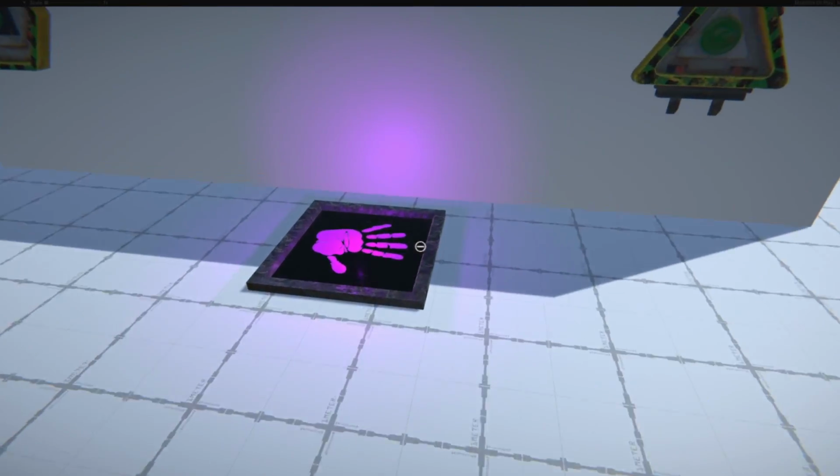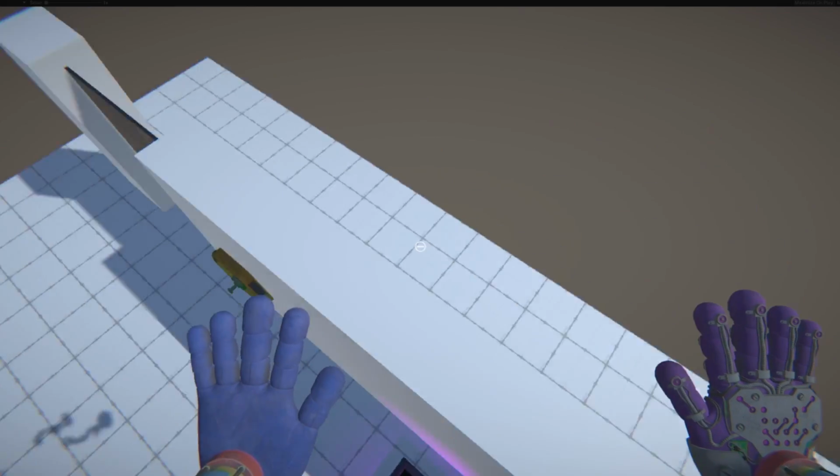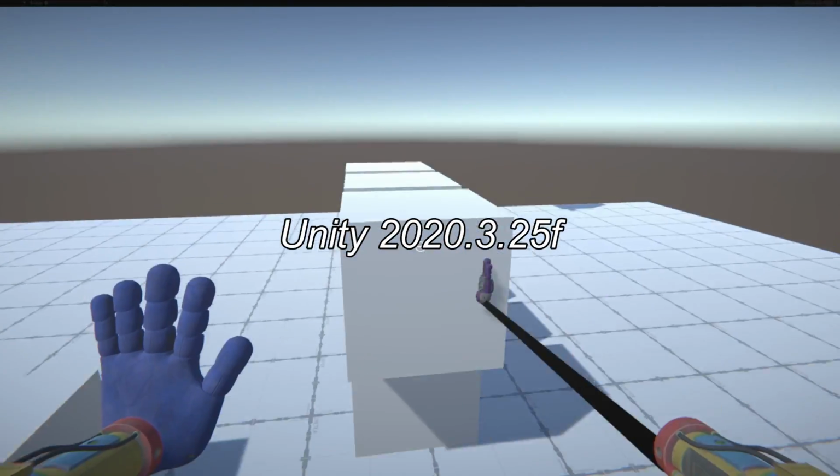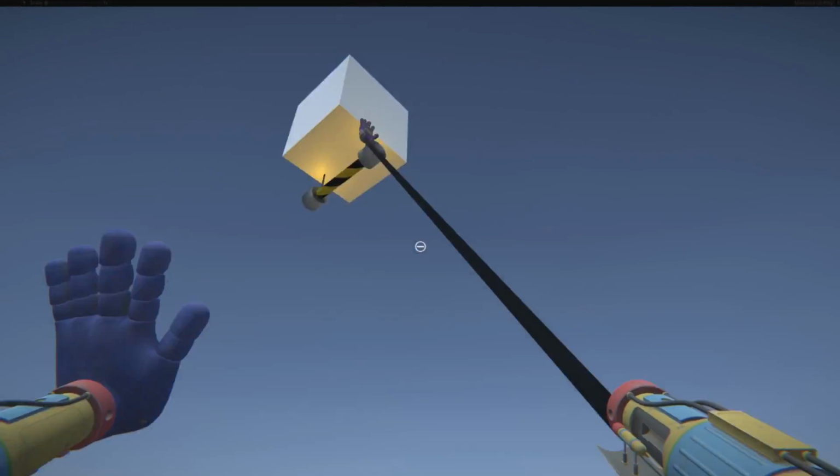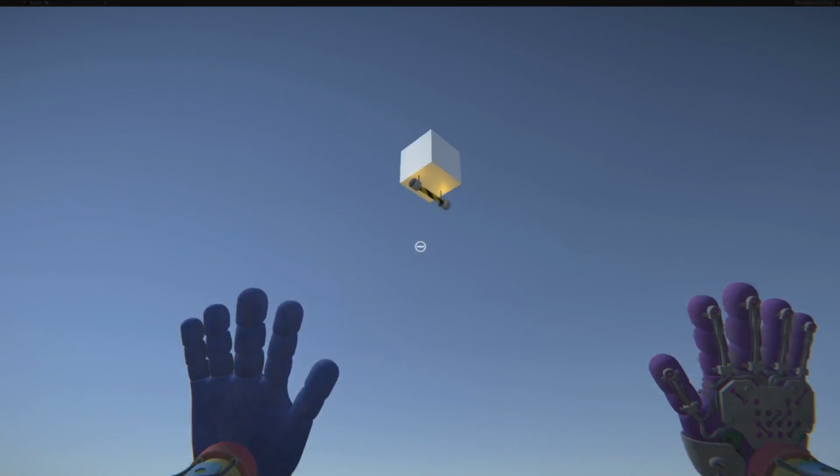And just so everyone knows, the version we are using for this series is Unity 2020.3.25F, but it will still probably work in many of the newer versions.